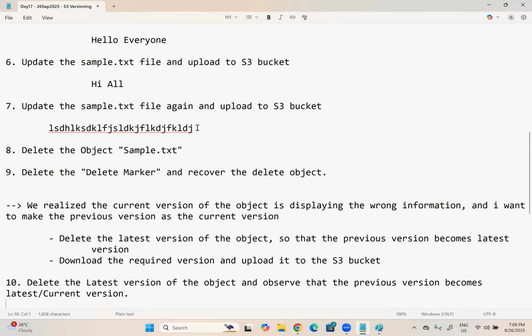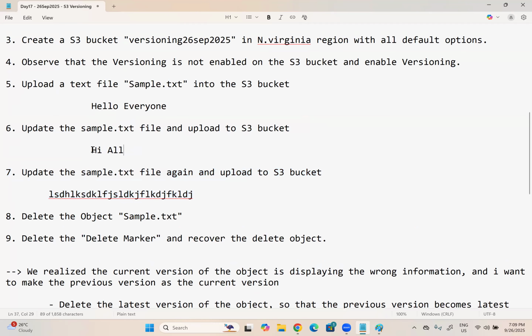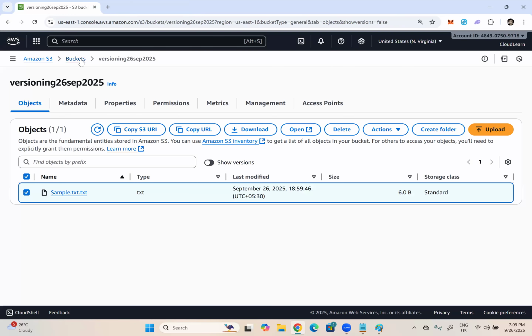So here we deleted this version. What is the previous version? We have two previous versions, but this is the latest previous version, the immediate previous version. So this content will become the current version, and this hi all will be visible to the users. See here, this is how the versioning works.